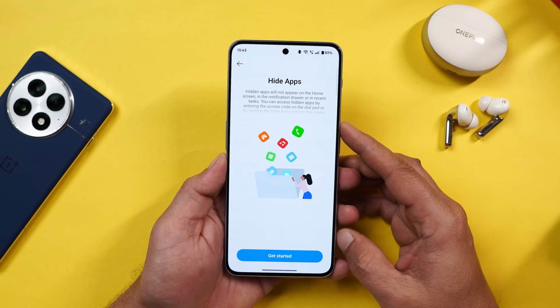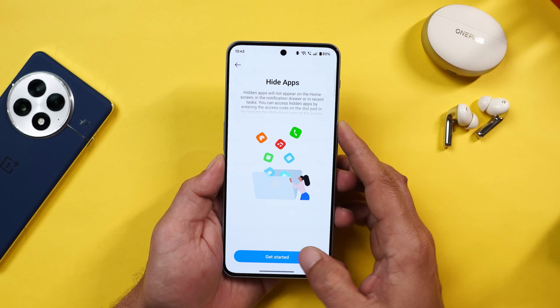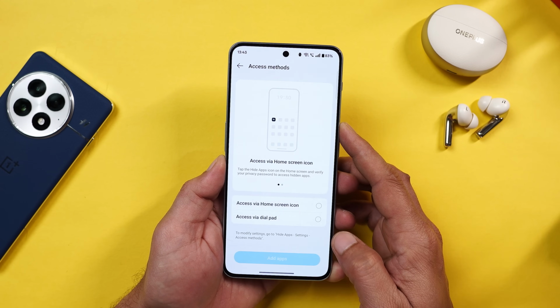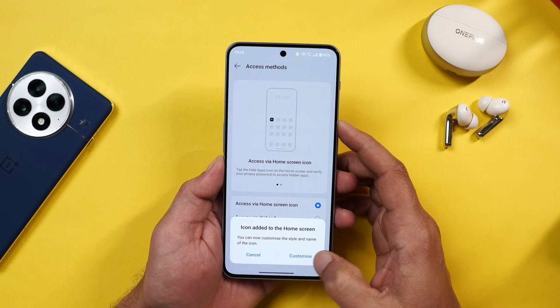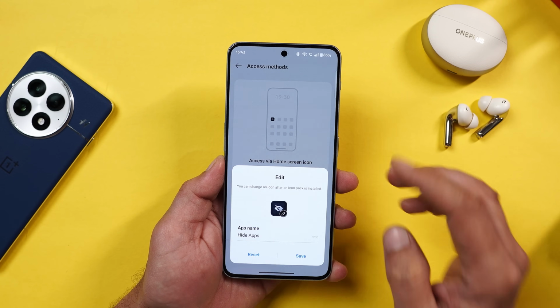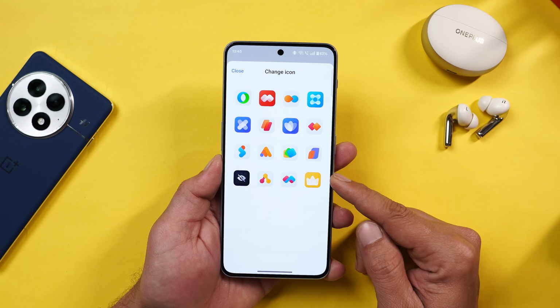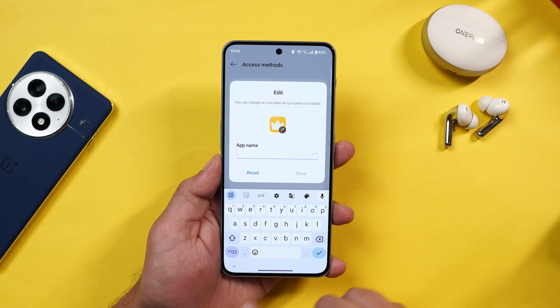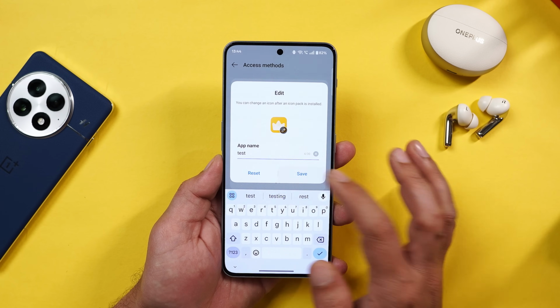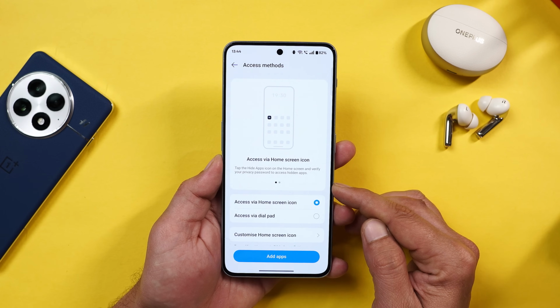Now we also have the upgraded version of hide applications, which lets you customize the icon and also set a custom name. So for example, I select this option. You can see now we have an option of customize, and from here you can choose any icon from these icon packs. For example, I select this one, and if I want, I can also set a custom name, so that people don't get to know that this folder consists of hidden applications.